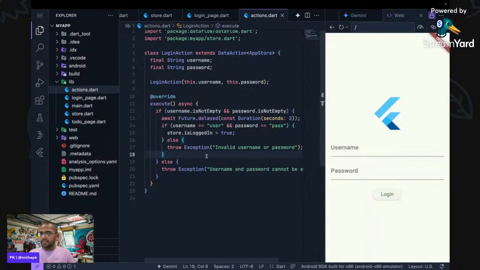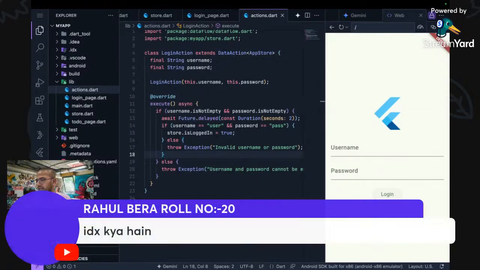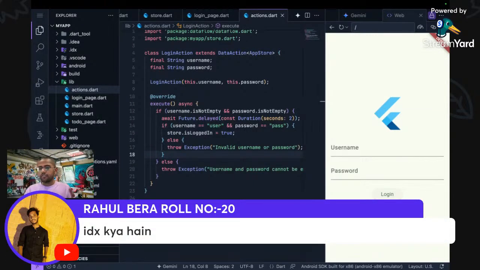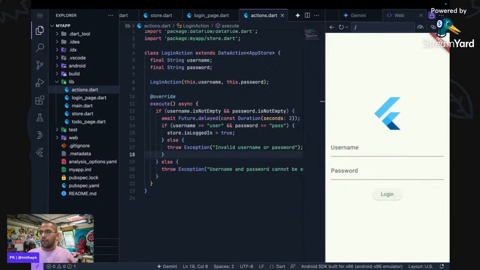And IDX is basically a cloud IDE. By the way, someone asked this question in the comment right now, what is IDX. So IDX is an IDE in the cloud, which can work as a VS Code replacement, where you don't have to do any sort of setup. You can directly open your browser and you can do anything you want to do.